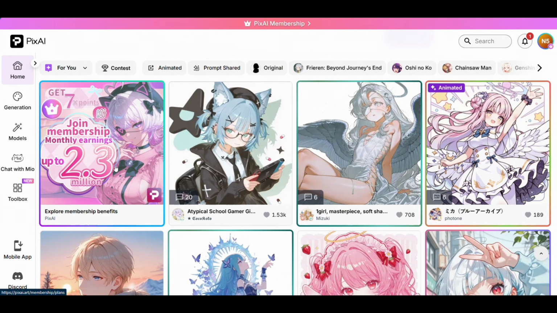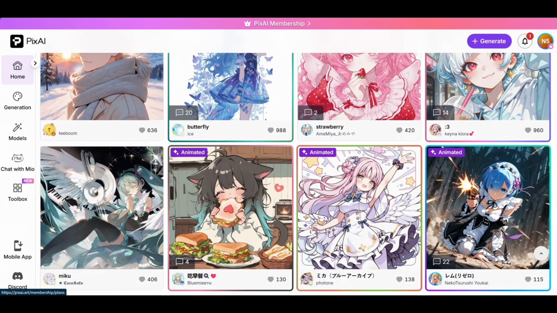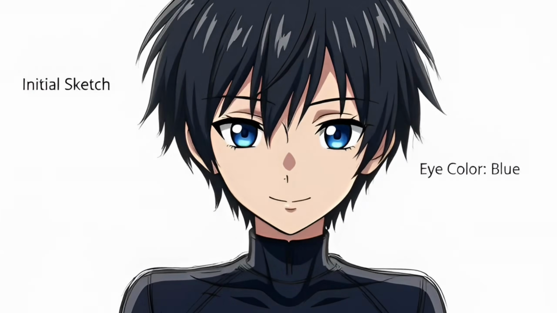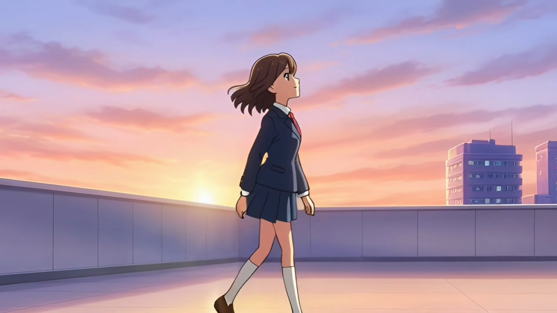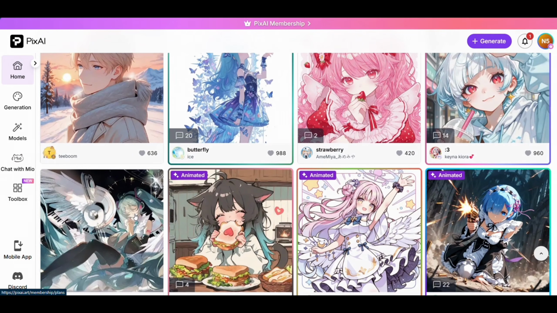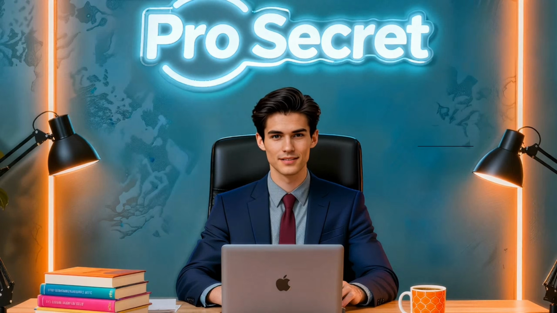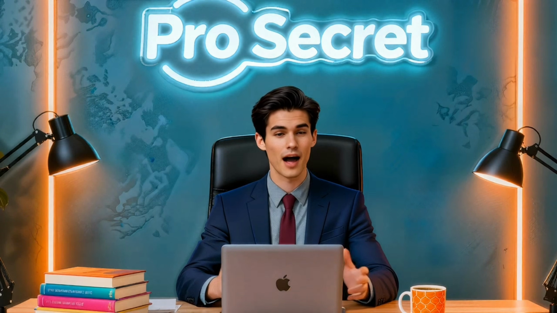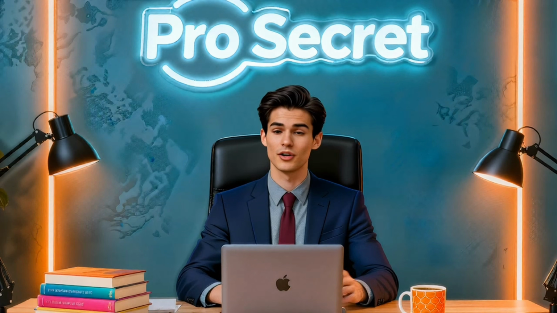The truth is, most AI art tools are still general-purpose models trying to imitate anime style. But anime creation is different. It requires character identity, it requires narrative structure, and it requires consistency across scenes. This is where PixAI becomes interesting. It's built specifically for anime and ACG creators. With millions of monthly users, the platform focuses on character design, storytelling visuals, and high-quality anime-style content generation. And that specialization makes a real difference.